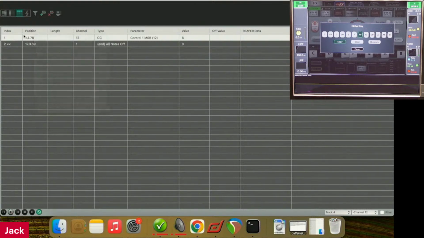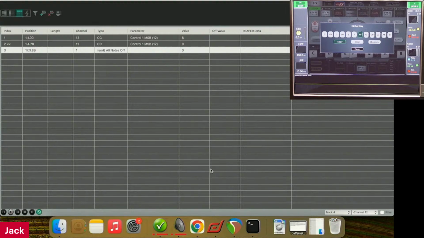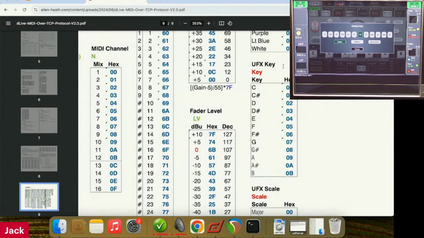And if I just duplicate this, and maybe just put it on a little bit. If I wanted it to go to C, I could get it to go to C by pressing 0. So these values here, that's 6 and that's 0, I'm getting those from the MIDI TCP protocol document. So I'm deciding what key I want my global key to snap to by going there.